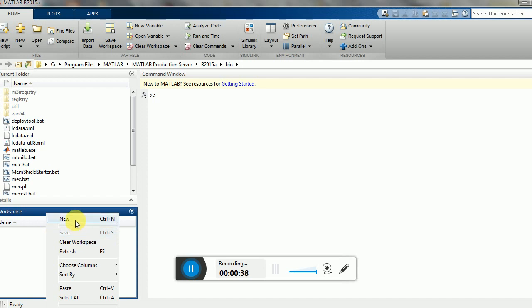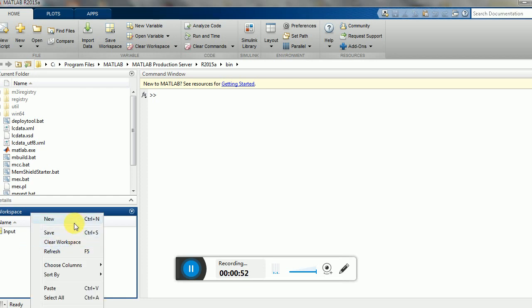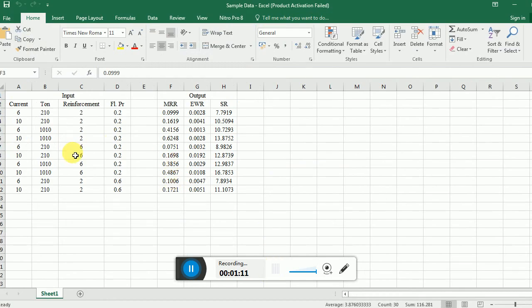In the workspace, first of all, make two variables. This is input, and make another new variable and name it target. Okay, now let me import data from my Excel sheet. Here you can see I classified this data as input and this is the output.